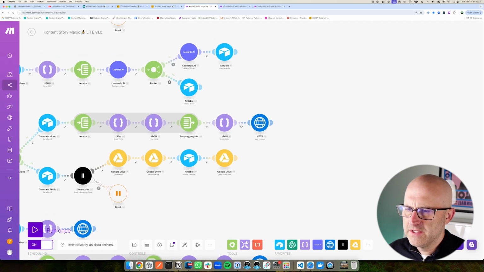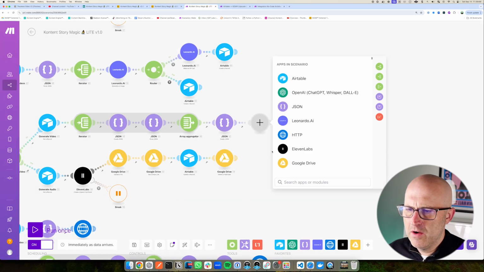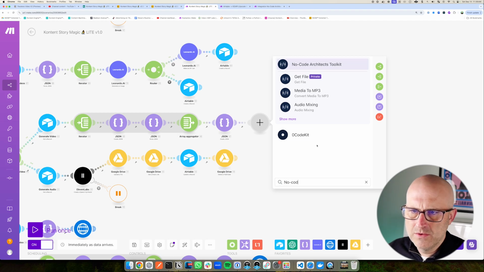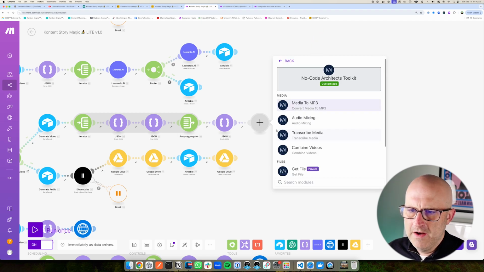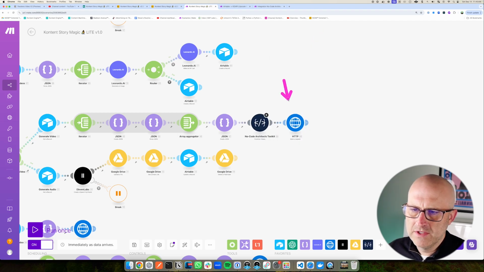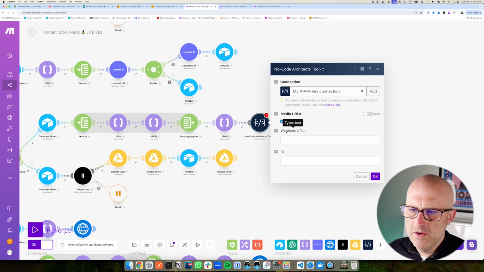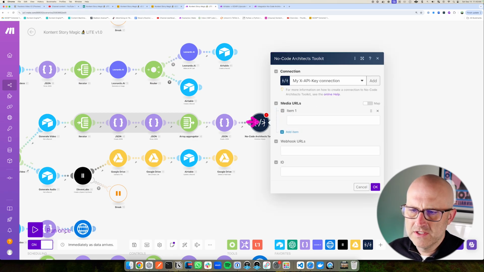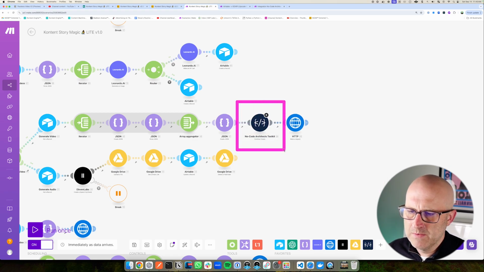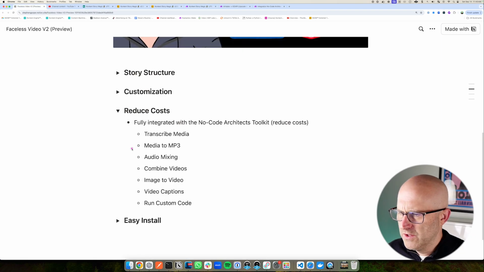And so we'll be able to go into these automations and simply add in our own module, the No-Code Architects Toolkit that you see here. And if we want to combine videos, instead of using a more expensive service, we can use our own API. We can add in the URLs just like that. And then we can merge as many videos as we want at a fraction of the cost. And again, we can do this with overlaying voiceovers on videos, combining videos, turning images into videos, burning captions onto videos. There's really no limit to what we can build here.